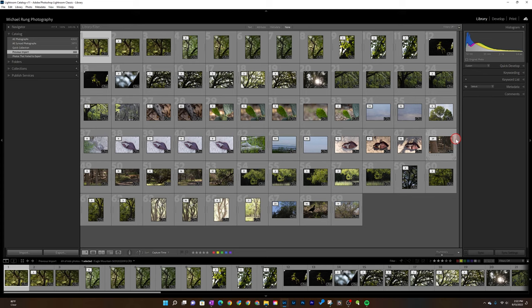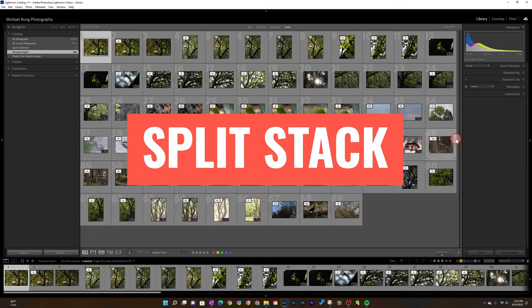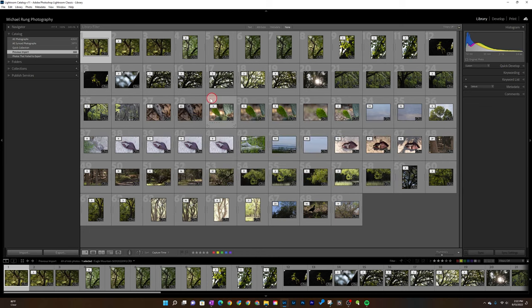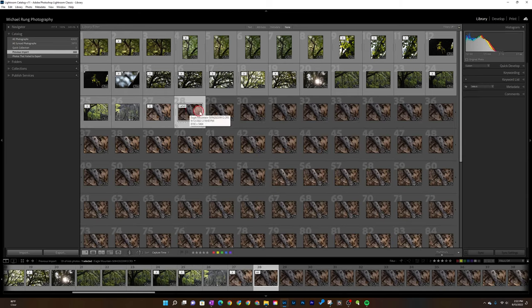Now, if you do come across a stack that's bigger than you'd like, you can expand it, highlight a subset of the images within the stack, and then use the split stack option to split it into two smaller stacks. Again, very similar to a deck of cards.